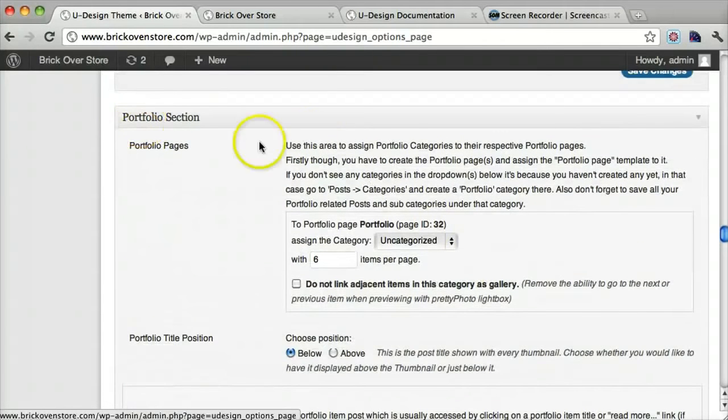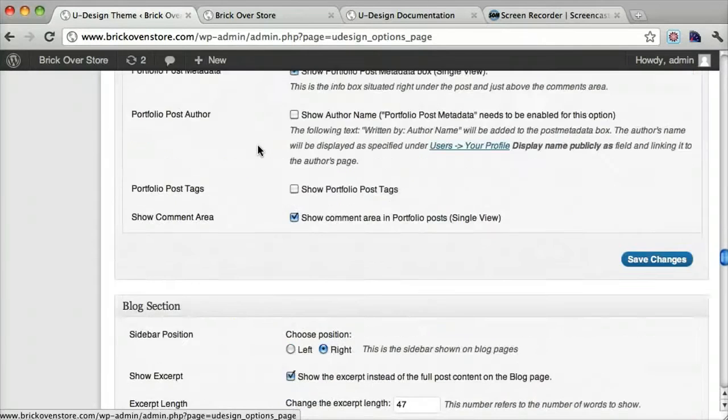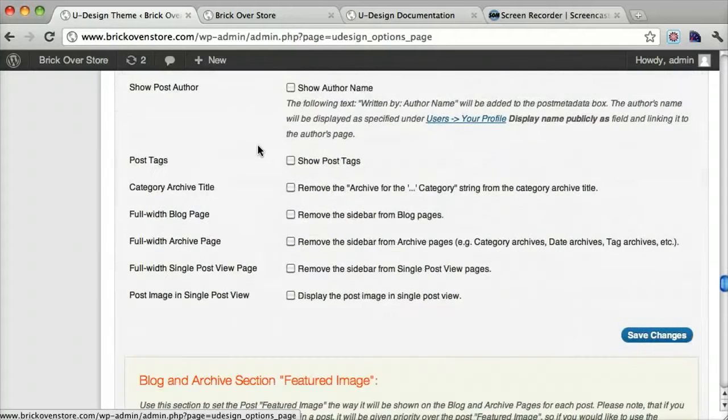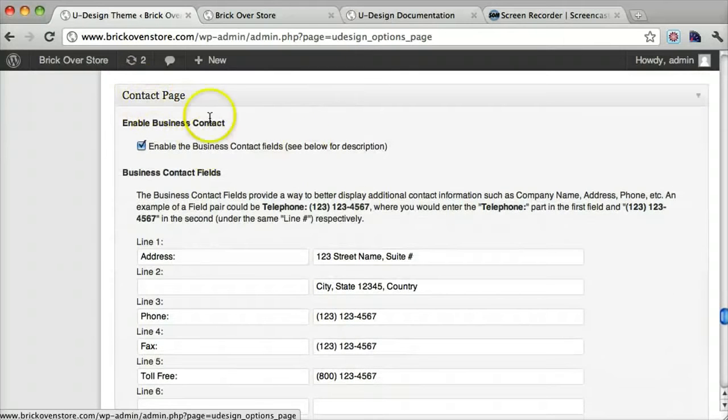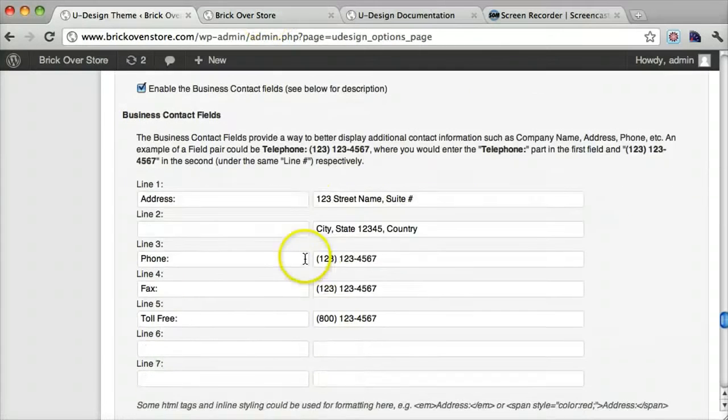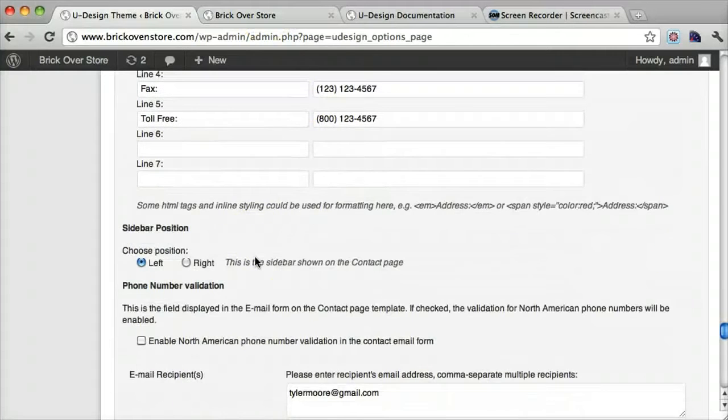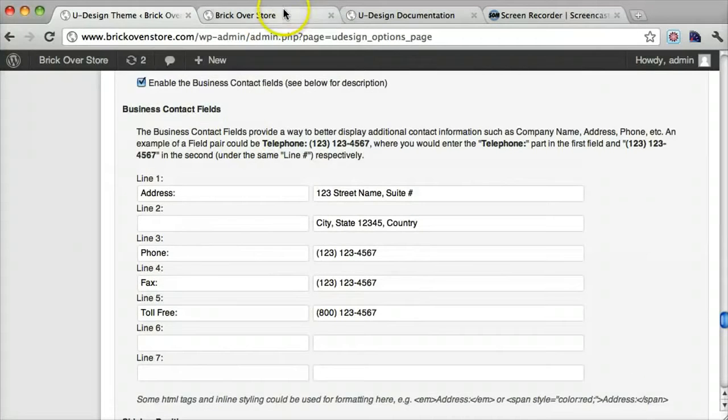And then we did the portfolio section. I'll show you that in a little while. And there is a contact section. So this is for the contact page. It's a custom page, so you can put in all your contact information. And you can put in a Google map also.